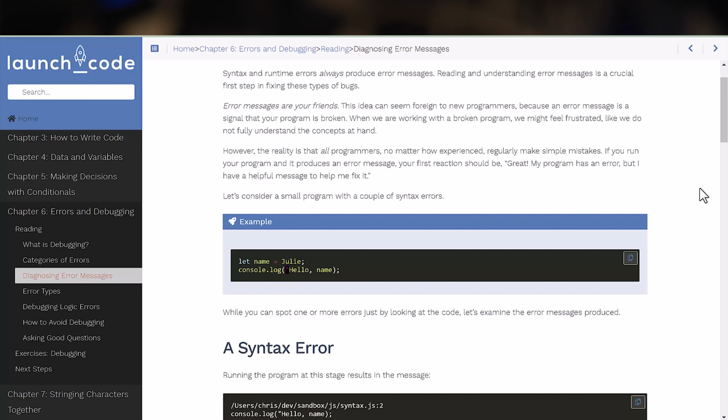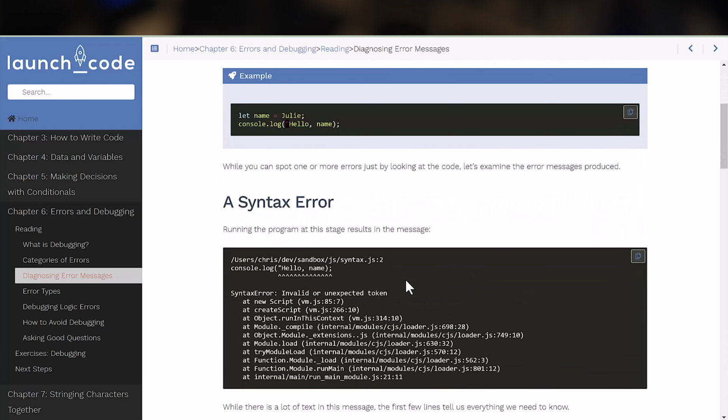When we are working with a broken program, we might feel frustrated, like we do not fully understand the concepts at hand. It's going to happen. It's normal for you to get frustrated. It's normal for you not to understand it all right now. But again, you've got to keep applying it, and eventually it's going to make sense. However, the reality is that all programmers, no matter how experienced, regularly make simple mistakes. If you run your program and it produces an error message, your first reaction should be, great, my program has an error, but I have a helpful message to help me fix it.